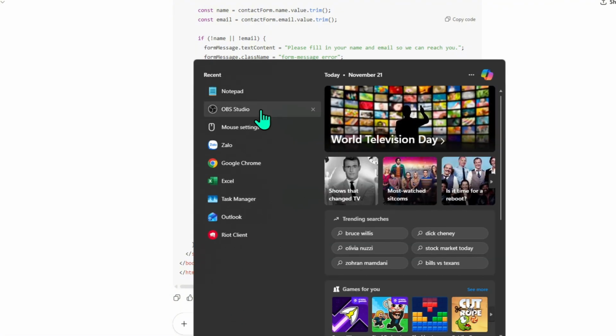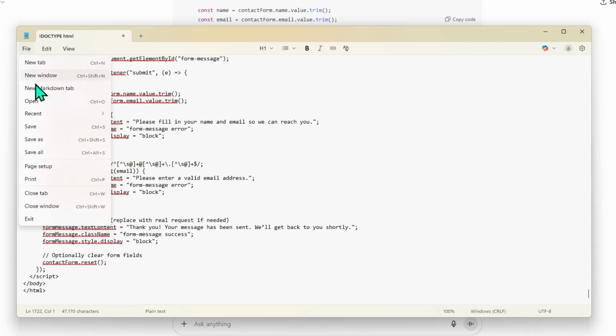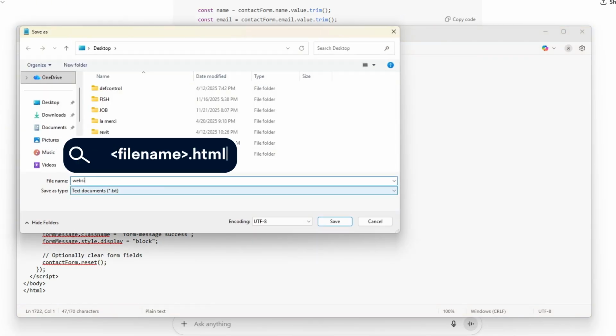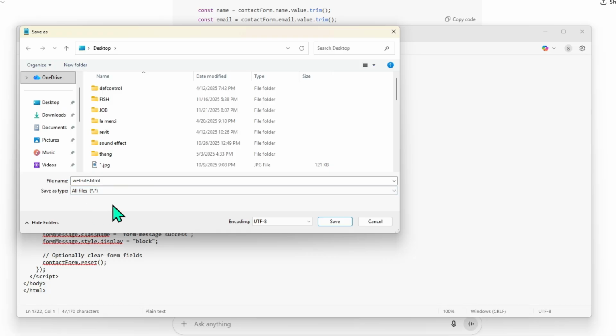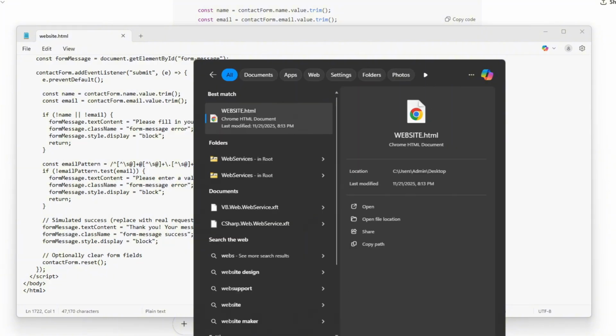Opening the website is incredibly easy. Just copy the full code, paste it into Notepad, and save the file with any name you like, as long as it ends with .html, such as index.html. Make sure to choose Save as Type, All Files. After saving, double-click the file, and your website instantly loads in your browser. As you can see here, everything works.